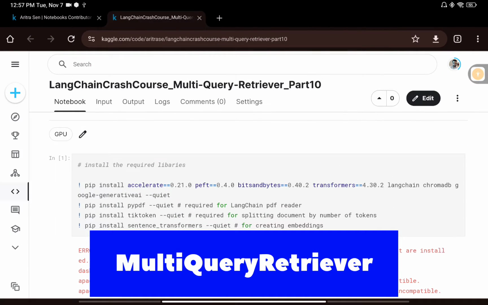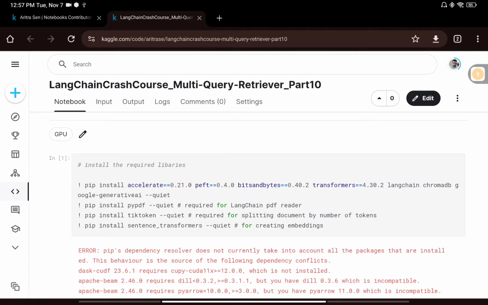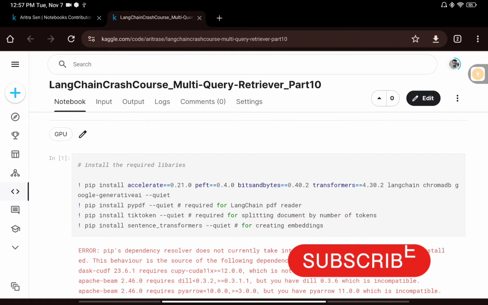Alright, so in this video I wanted to talk about MultiQuery Retriever, and this video is part of the LangChain CrashCourse series, and we are still continuing building the advanced RAG concept and the discussions around it.